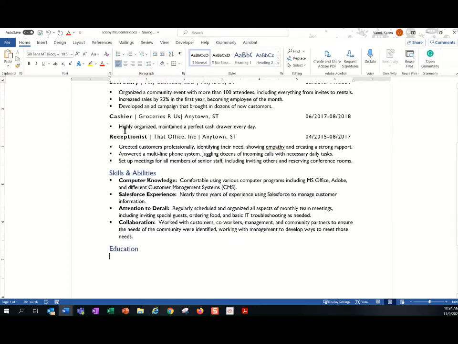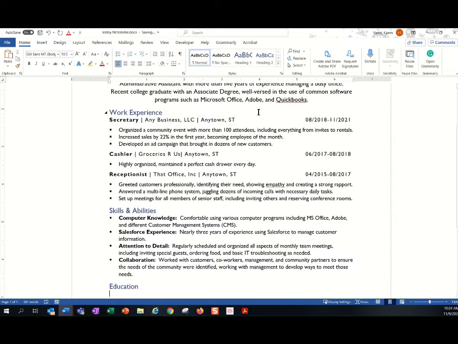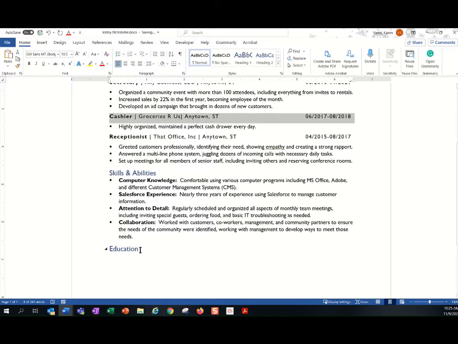We want to use this same heading style as we used for our work experience. So you could just copy and paste it all and then just make those changes as needed, which is the easiest way to get it done.